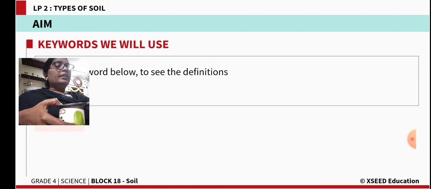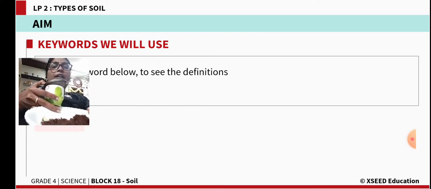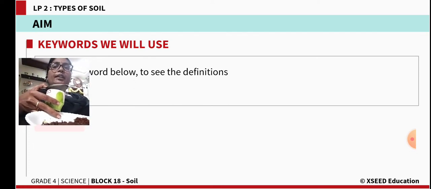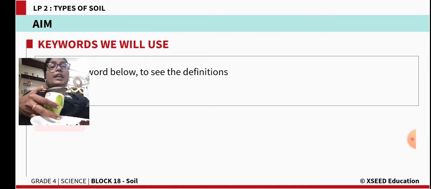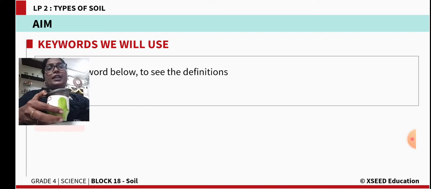take, if possible, three different types of soils like sandy soil, clay soil and loamy soil. Once I'll show you how these three different types of soils are different from each other. I'll show you in the picture. Here I have taken the loamy soil. Loamy soil means it's a mixture of sand and clay soil.